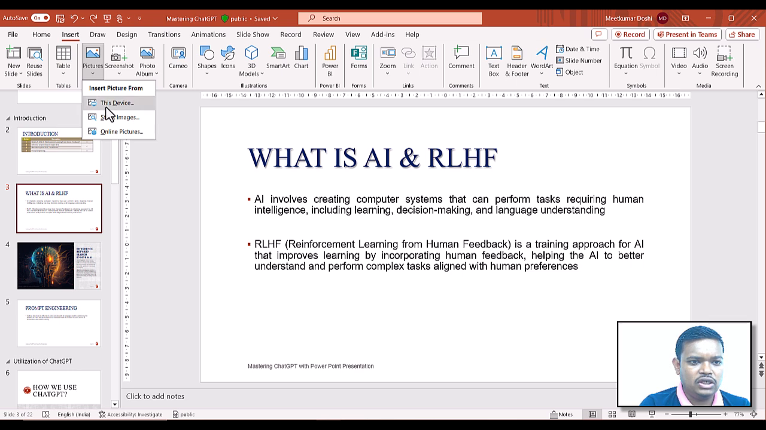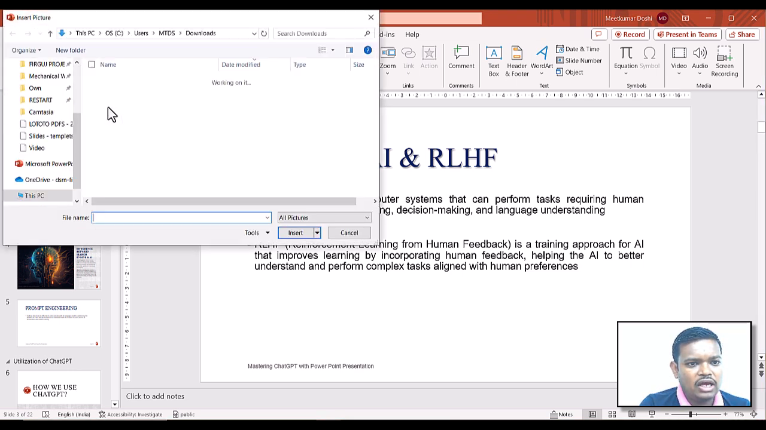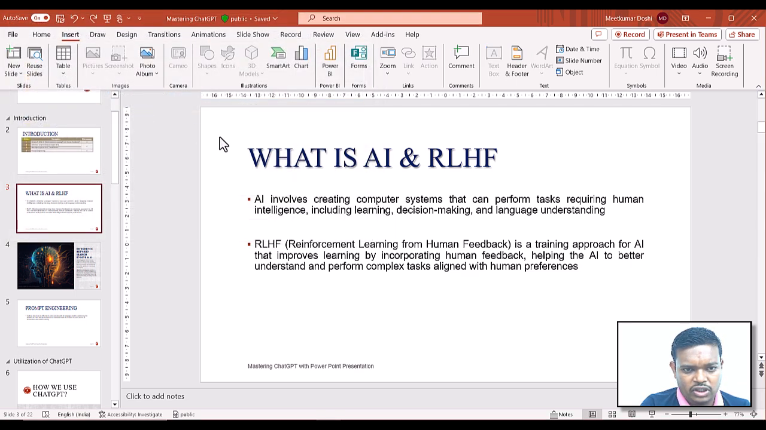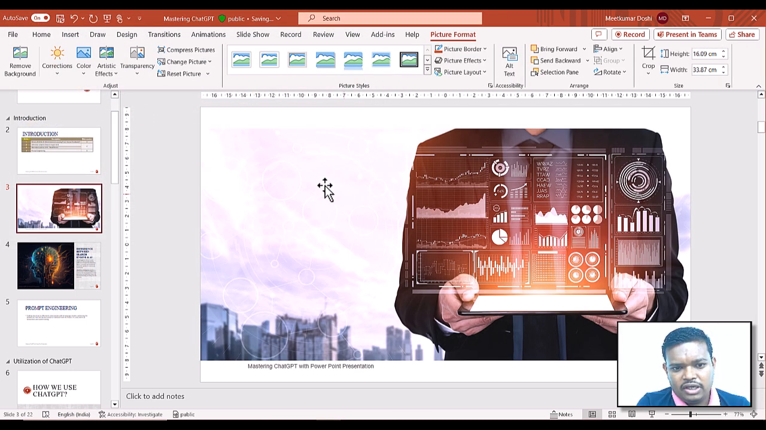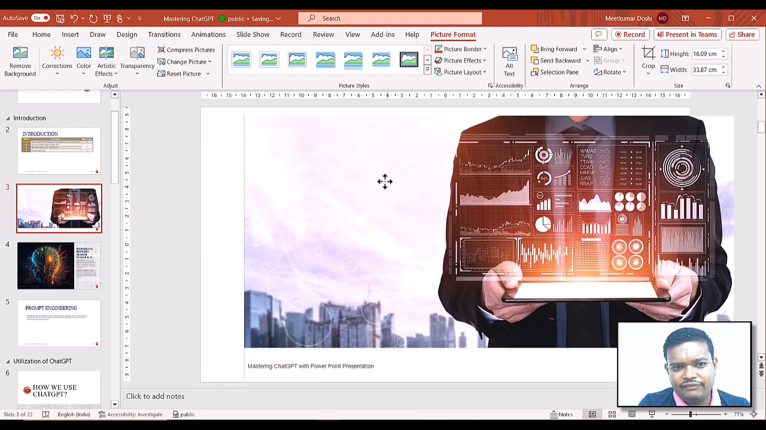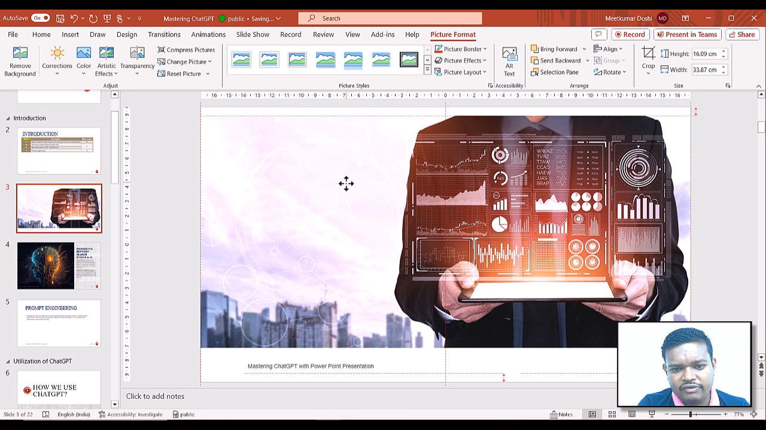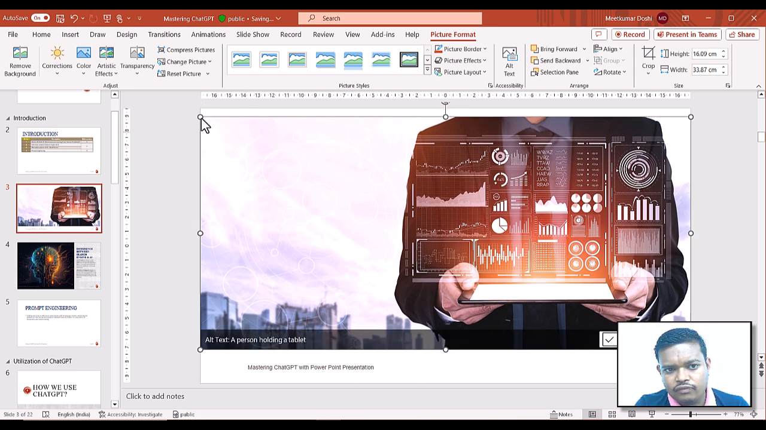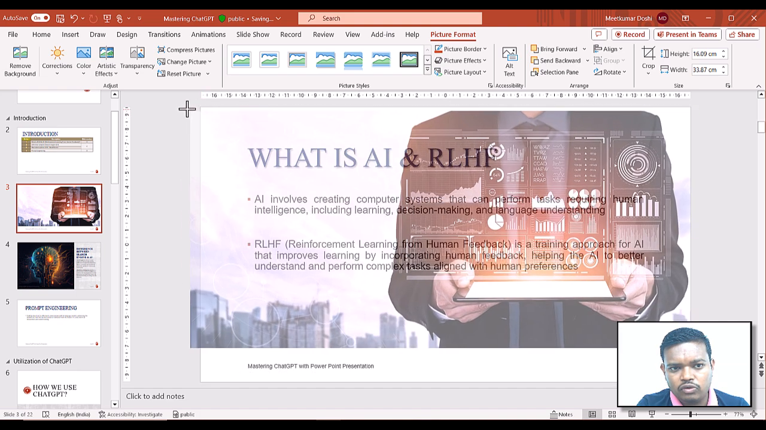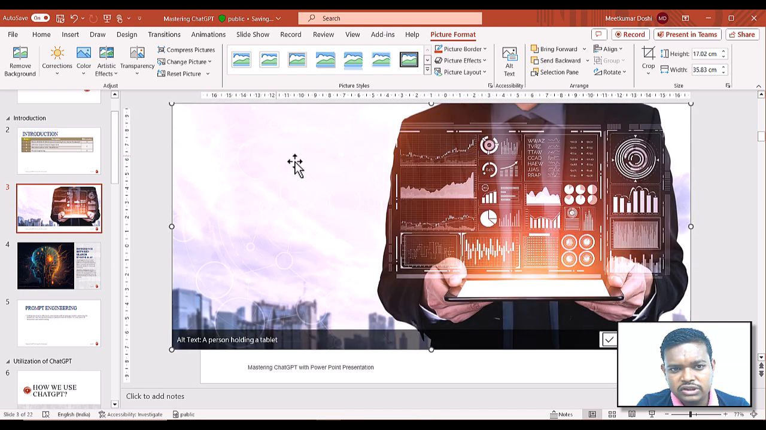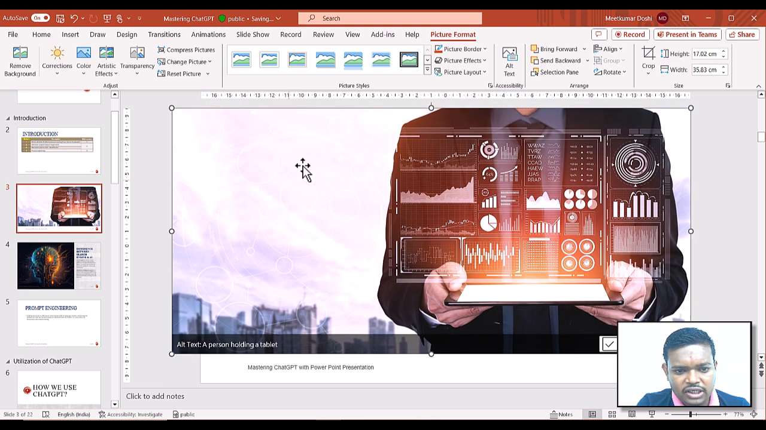So under the Pictures tab we are going to select This Device, and here I have downloaded one of the photographs. Let me click on that, and here you can see that the photograph has been opened up. Now we are going to update a few of the properties of this image so that you can learn it very well. First of all, let me increase this photograph to fill my whole slide. You can see that currently the bottom part is not fully captured.